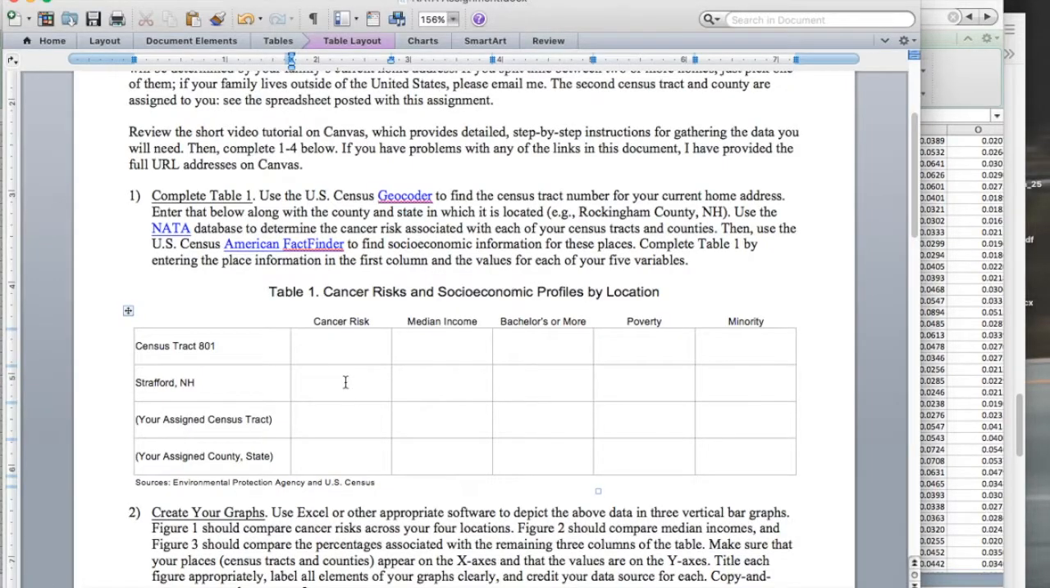So we can enter that into our table, 22.6, and you want to be sure that you indicate the units that you're talking about, cases per million people in that database. So we know the cancer risk for Stratford County.